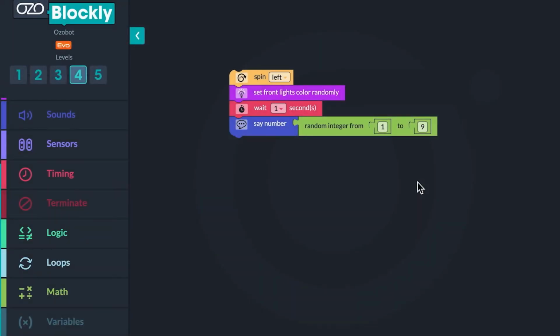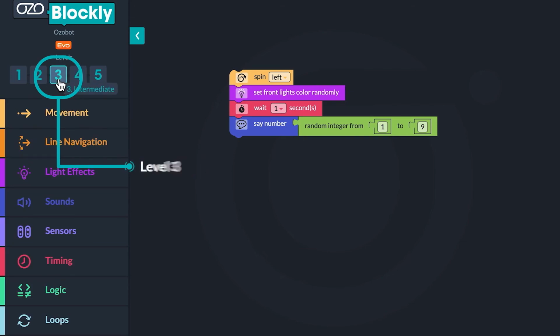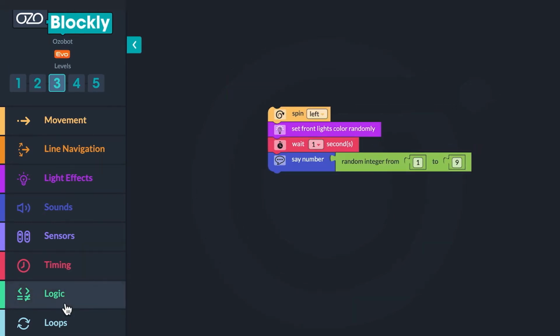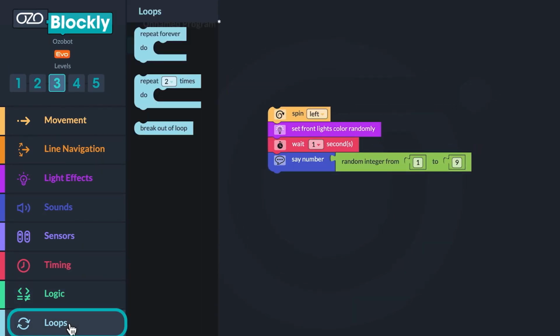Finally, Ozobot will need to loop or repeat the sequence to tell you 3 digits. Go back to level 3. Which block category will you use to tell Ozobot to repeat a sequence? Well done, it's loops.